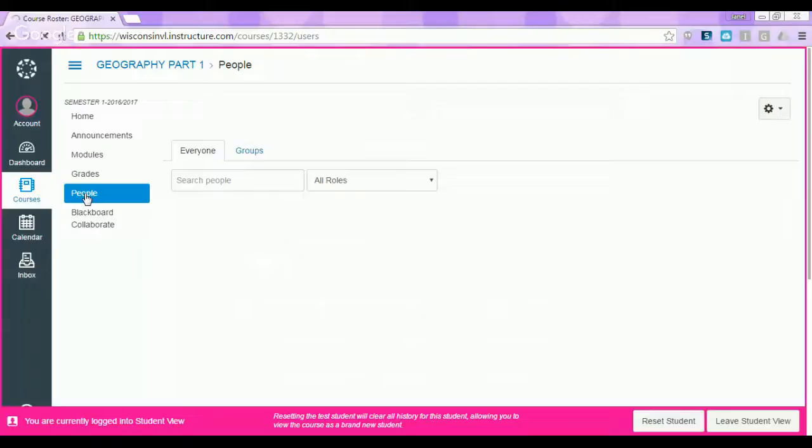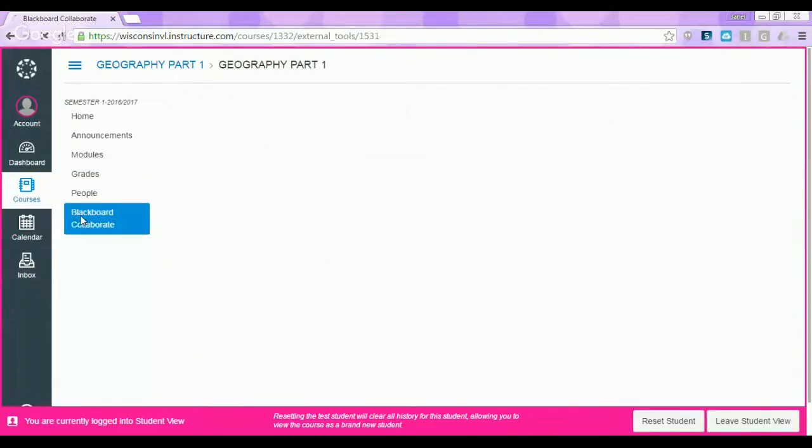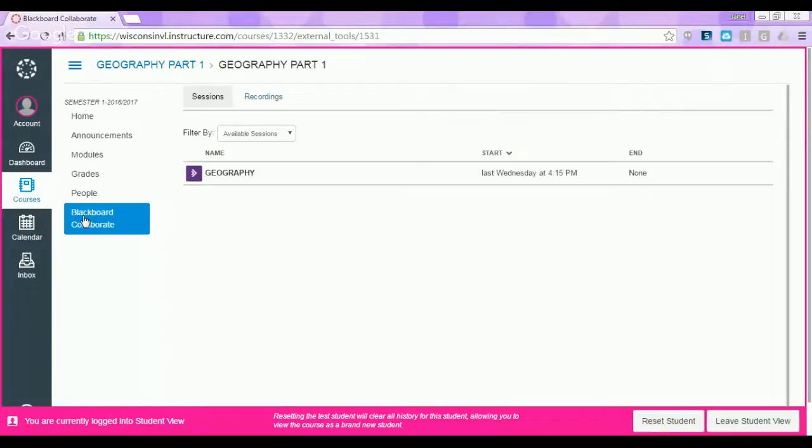The people that are enrolled in the course is what you'll find in the People tab. And then the tab for Blackboard Collaborate is what you're going to use if you're on the virtual pathway when you're ready to come to class. I would say anytime between 15 minutes or so before class up till class time, go ahead and click on that and then click on this geography link. It'll take you to the geography live classroom.